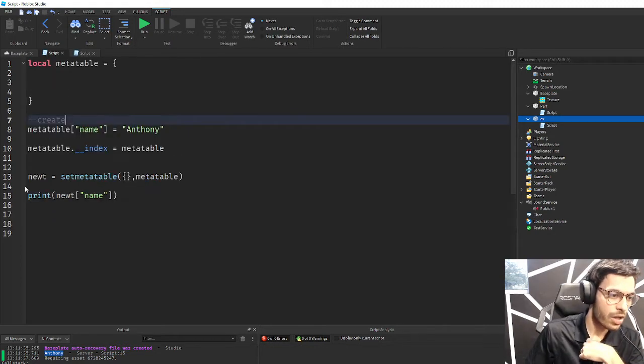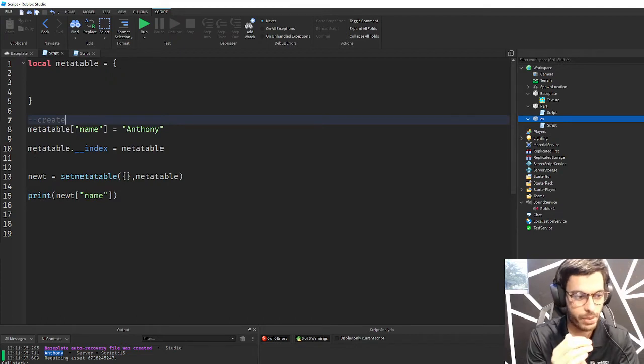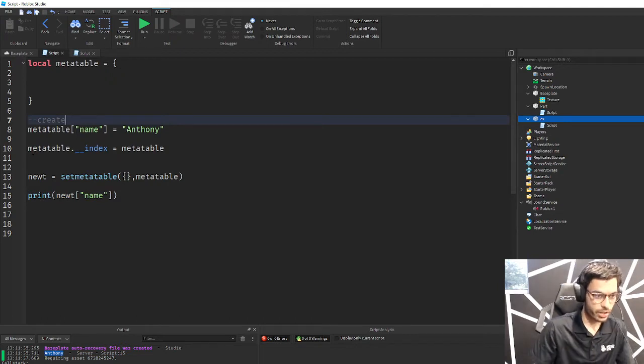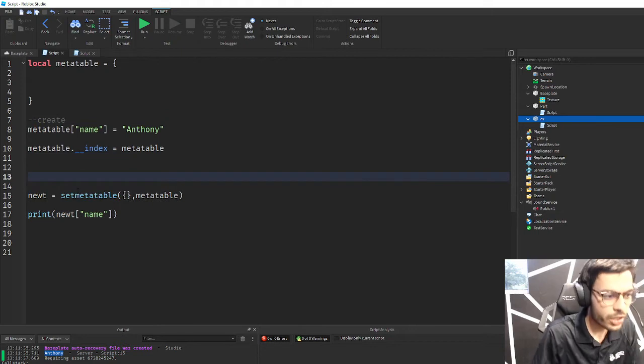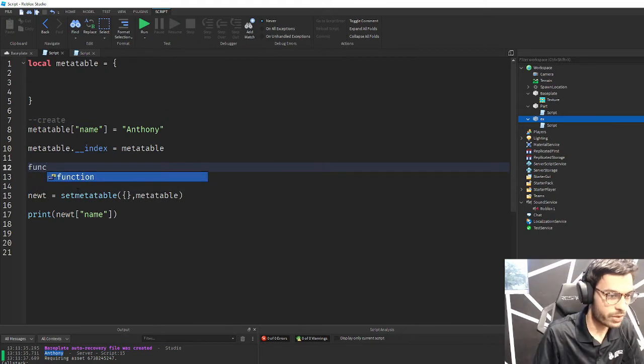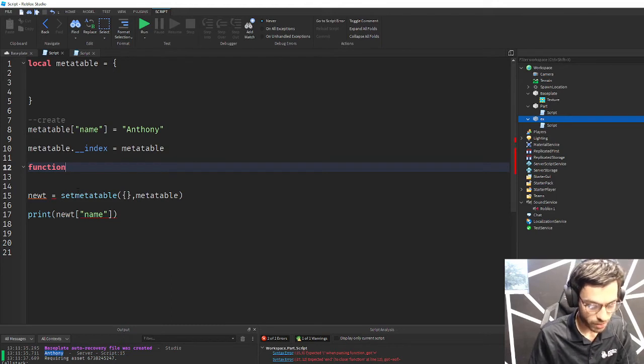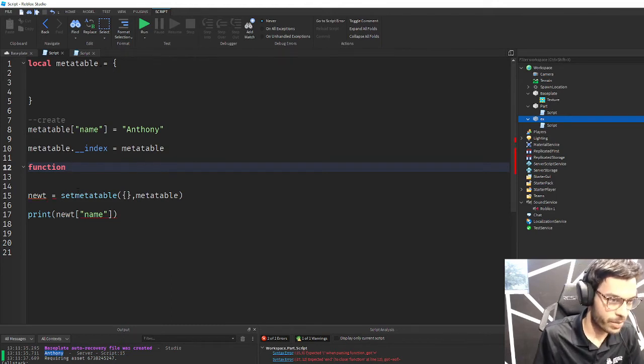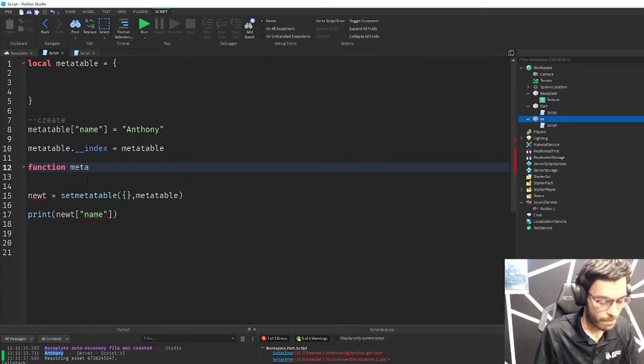Those functions are very similar to how metatables do functions. So let's go ahead and look at an example. I'm going to create a new function inside of this metatable. So we're going to go ahead and do function. Now, when I create the function here, I'm going to type in the metatable's name. Very similar to how module scripts work, but we'll have metatable.